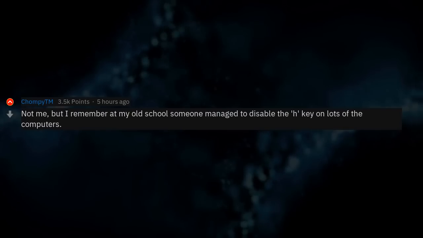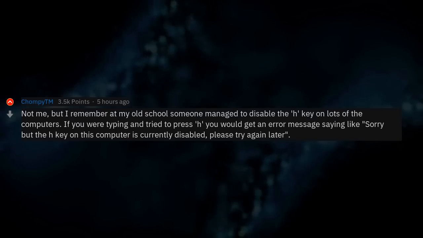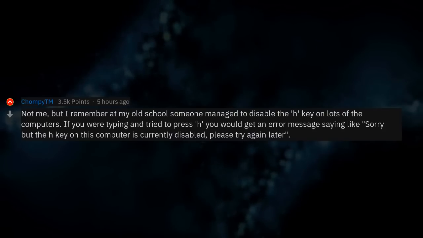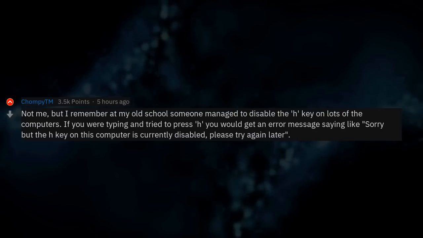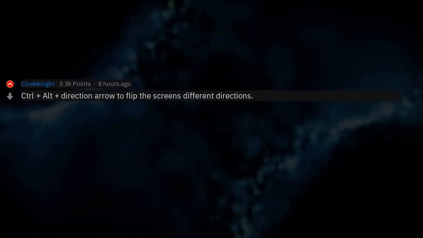Not me, but I remember at my old school someone managed to disable the H key on lots of the computers. If you were typing and tried to press H, you would get an error message saying like, sorry, but the H key on this computer is currently disabled. Please try again later. Control and Alt and direction arrow to flip the screen's different directions.